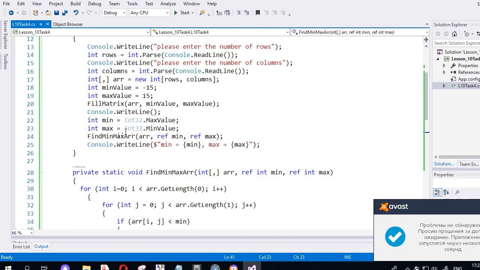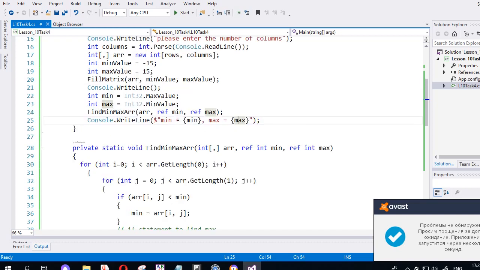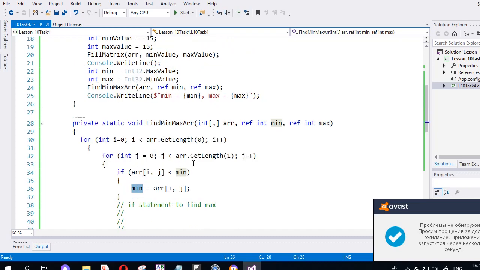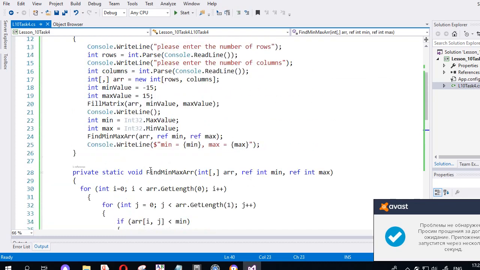So it just took this value because it is the minimum value of all the integer numbers. So we passed this minimum value in when we call our function here. We pass it here, and here we didn't change anything. For minimum we changed it, we found the minimum value, and for maximum we didn't change it. So you are to do it yourself.